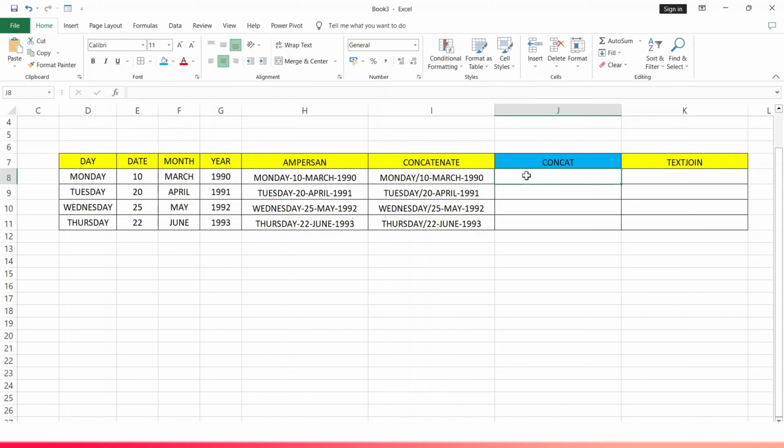Third. Here I will tell you the concat formula. How to. Tap on the concat cell. Type equals. Type formula, concat. Type open parenthesis. Select and block all the data to be combined. Type close brackets. And tap enter. Here the results are visible.